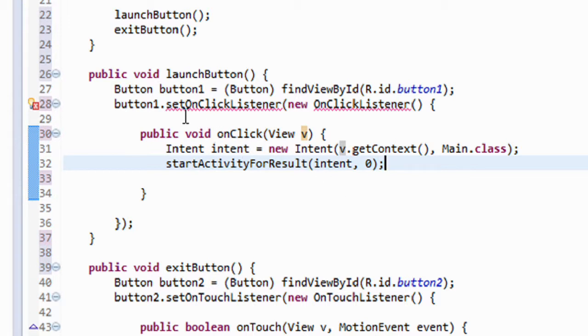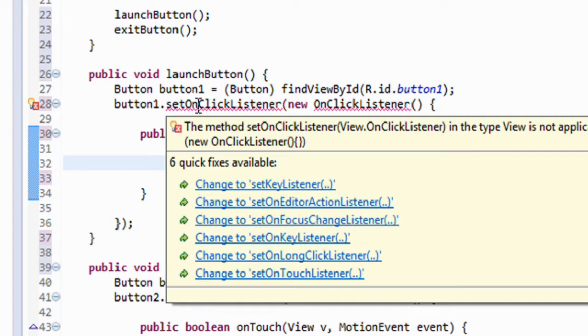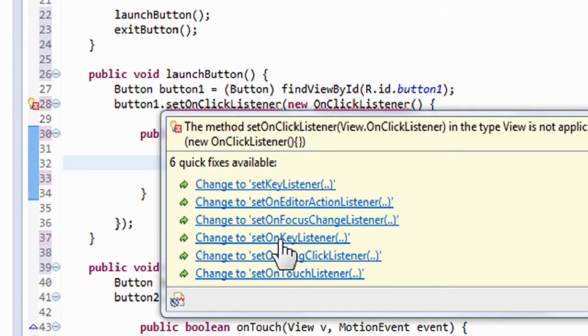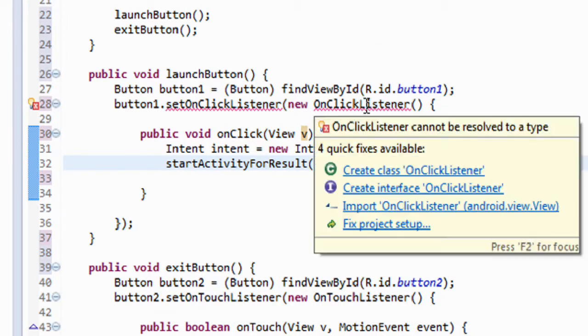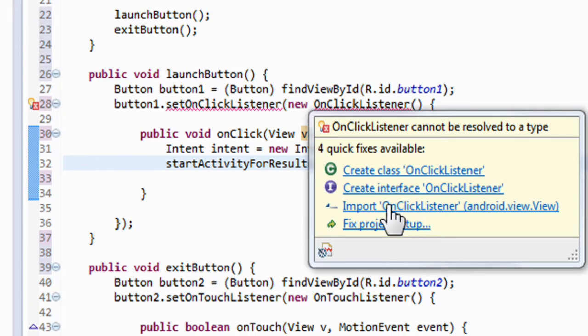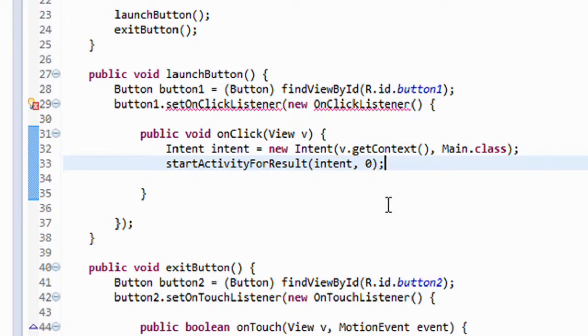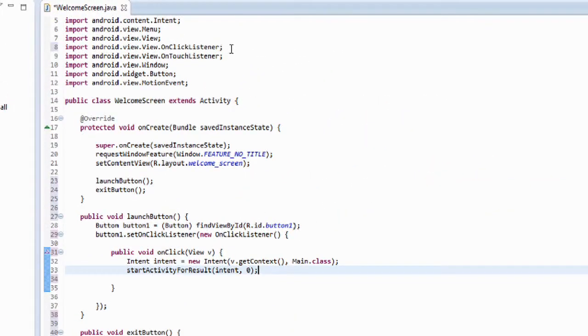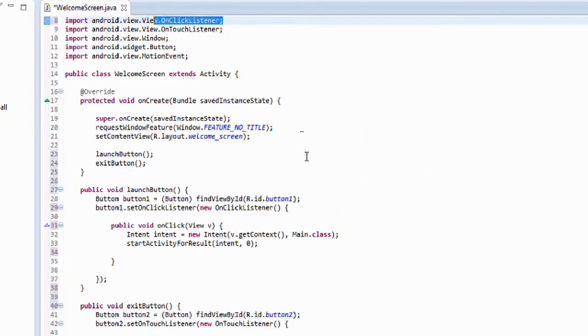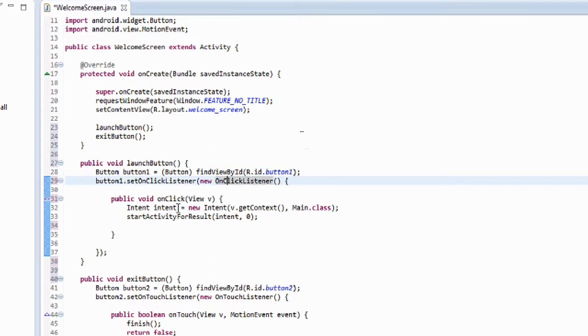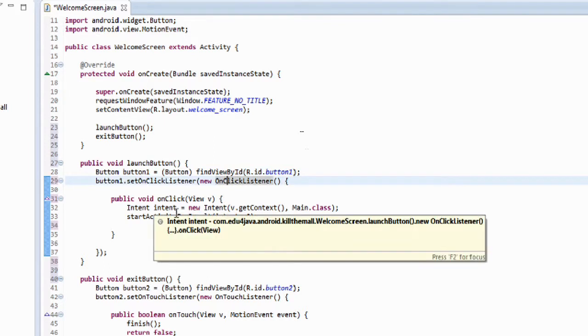Now we got 2 errors here. If you hover over this first arrow to set on click listener, you notice it's telling you to change it to, and the last one here, on touch listener. But we know we don't want that. So let's hover over to this next arrow of this on click listener, and it's a different correction. One of them says import on click listener. We need to import a library. So let's click on that. If you go up, the library is inserted up here. And if you notice, no errors. It's all corrected. So we know that's going to work.